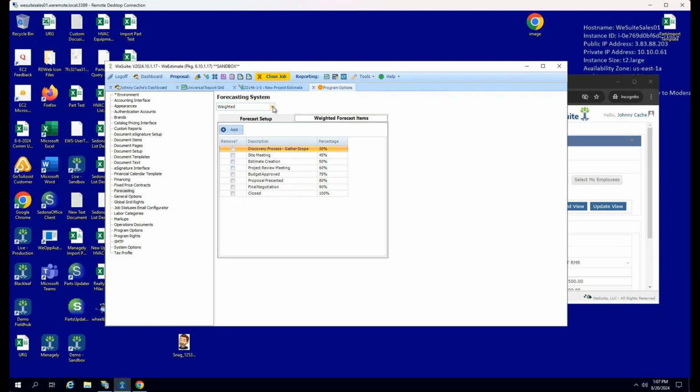Also, what's important to know is with forecasting, you can only have either standard or weighted turned on in your system. So it's either one or the other, and it's global for all users.